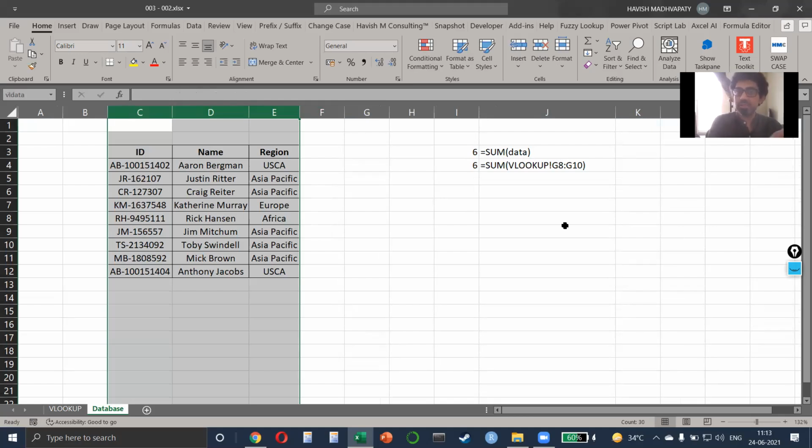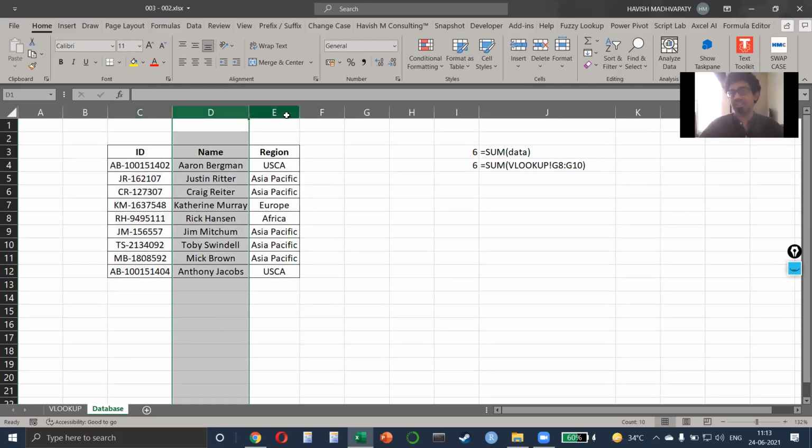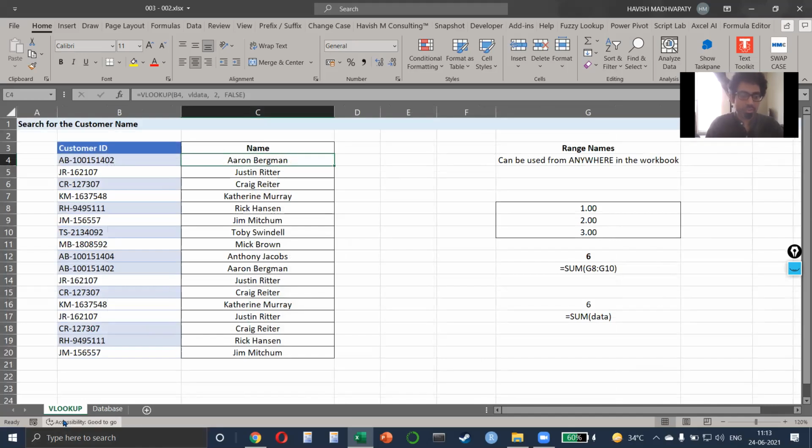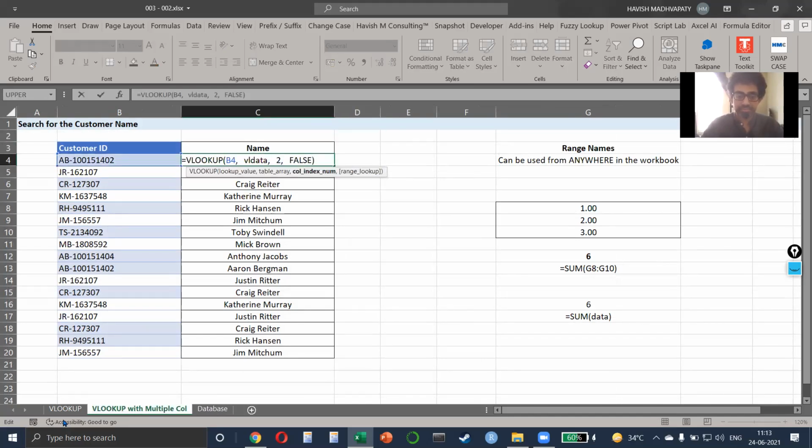Because here we gave a name to the table, right? So it will only work in the case of a VLOOKUP. If you were using XLOOKUP, then you would have to give different names. So I'll have to give one name to the ID column, one name to the name column, one name to the region column, like that. So I'll also do this VLOOKUP with multiple columns, so that all of you can go back and practice this. And remember, there is no limit. You can give as many columns as you want, and it will give you the result.